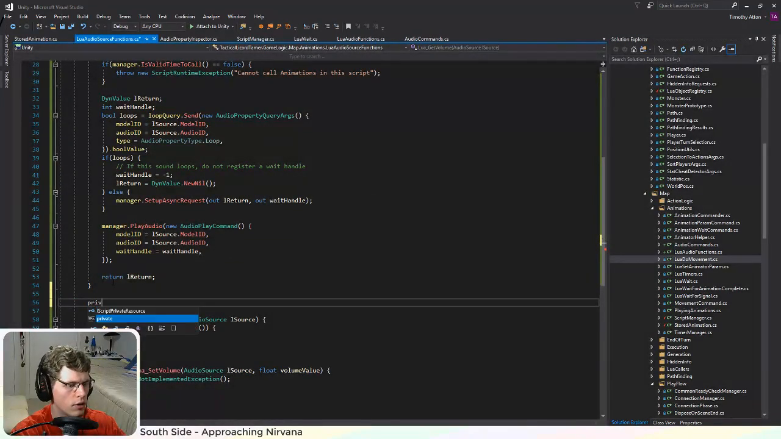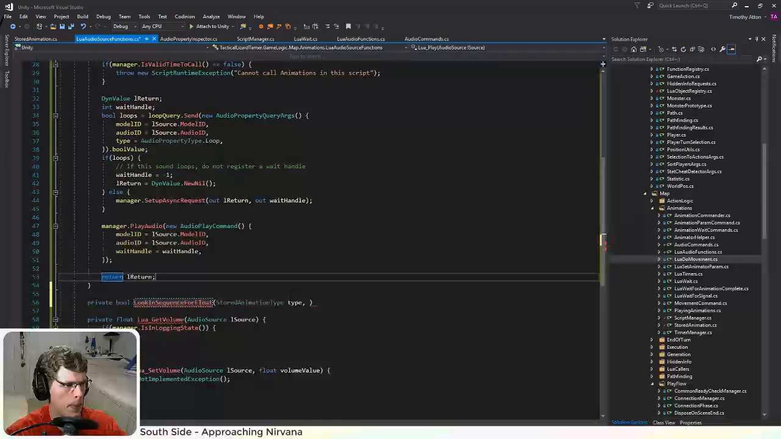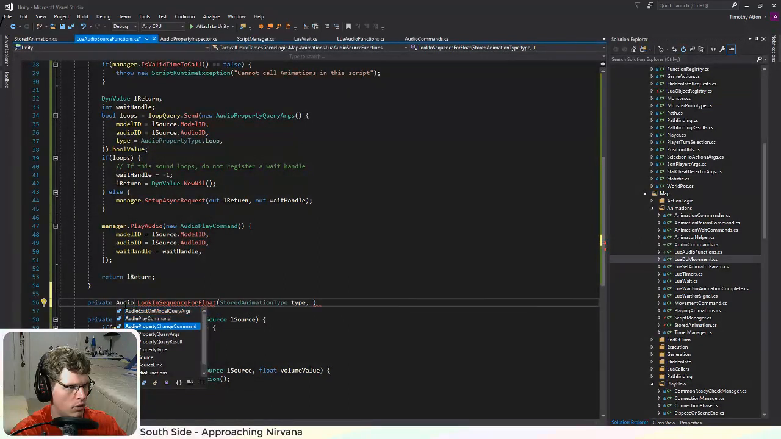Okay, so let's look. I'll make a helper function here because I'm going to need to do this at least for the pitch. So float... oh no, I have to do a boolean. Look for... I guess I'll just call this look in sequence, and this will be the stored animation type to look for. Okay, I guess float, in case I have to look for some other value. Oh no, I could just return the command, so this would be audio property change command.